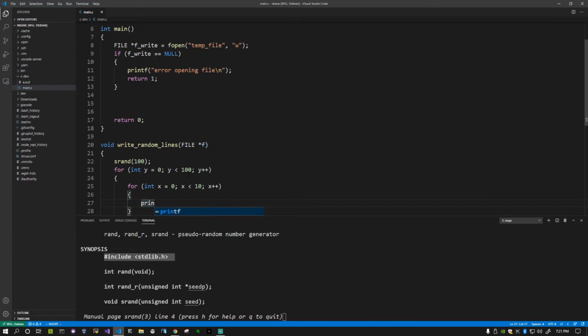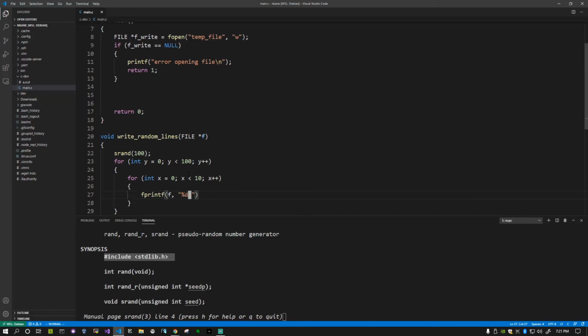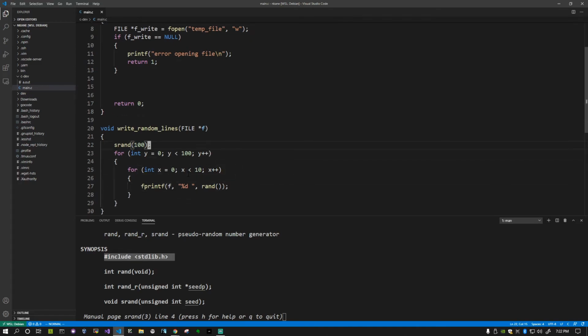So what we can do is say fprintf. We're going to pass in the file, and here we need our particular random number. So we're going to go ahead and call rand, like so. So this is seeding the pseudo random number generation, and this is just calling the rand function, which will give us exactly what we need.